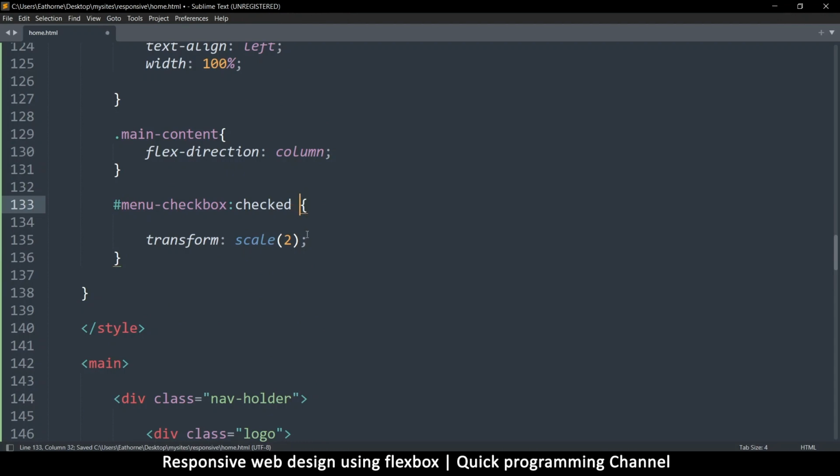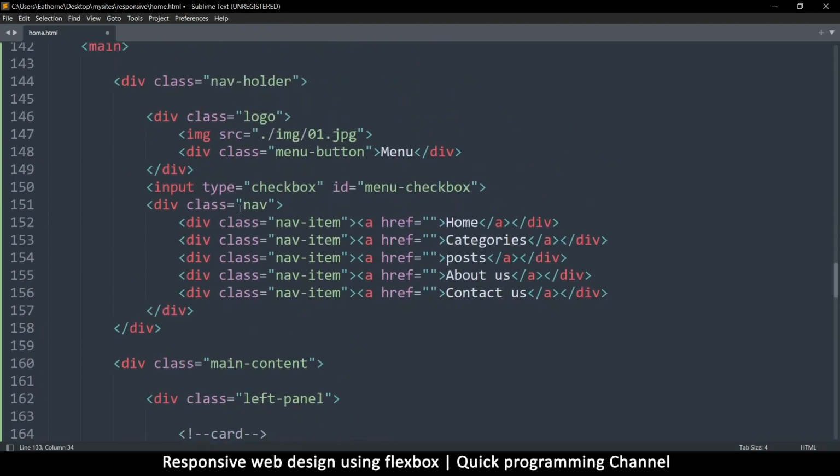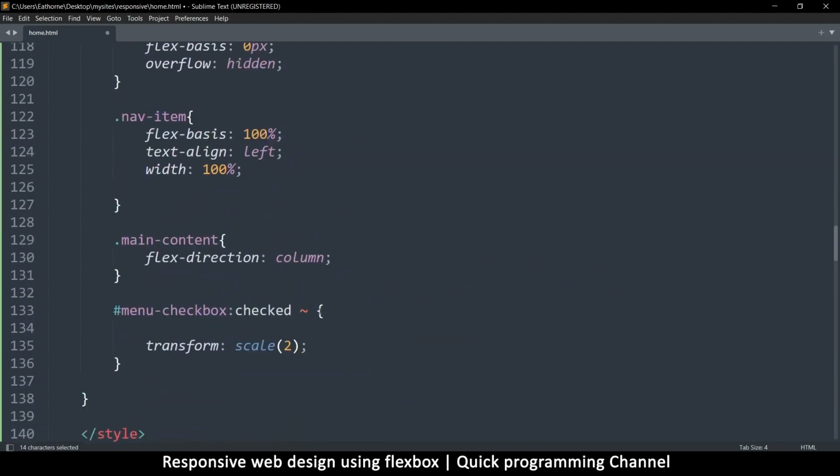Now, if I want, I can put a tilde key like that, which is just above your tab key, I think. Or if it's a child that I want to affect, I'll put an arrow like that. But I want to affect a sibling, so I'll put that tilde key. And the sibling I want to affect is the nav view. See, these are on the same line, they're siblings. So I can have it affect the nav when it's checked.